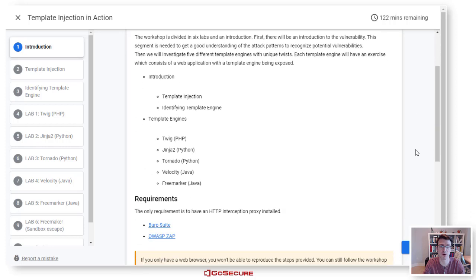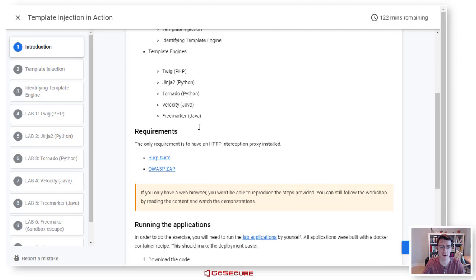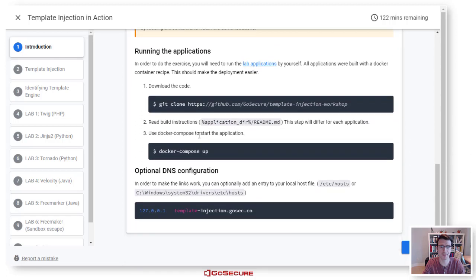In this workshop, we're going to cover different template engines in different languages. This way you'll also get great knowledge to be able to identify which template engine is potentially being used in an application. All the applications are no longer available online, but you should be able to download the source code and build the Docker image yourself by cloning the repository of the workshop on the GoSecure repository.